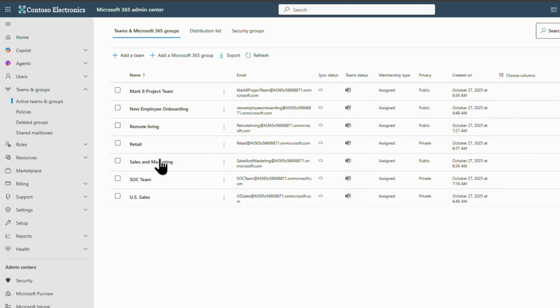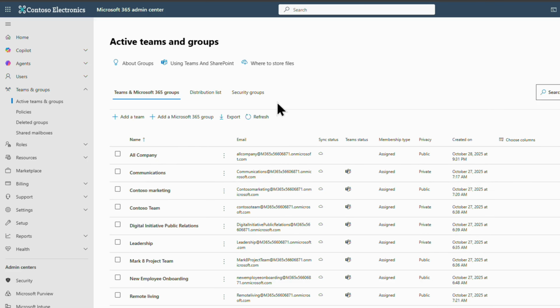So this is Microsoft Teams and M365 groups. Teams group means the channels that we create under our teams will be listed over here, and Microsoft 365 group means the groups that we create for sending emails, mailboxes, and that kind of thing. If you want to create a team or an M365 group, you can directly click on teams or M365 group.